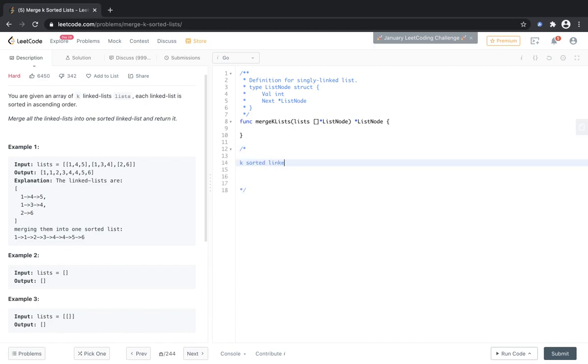K sorted linked lists are given, and what we have to do is merge these linked lists. Let's say the total length of the first linked list is L1, the second is L2, L3, L4 and Lk. After merging, the total length of the whole linked list would be equal to L1 plus L2 plus L3 plus L4 till Lk. So we have to merge all the elements.